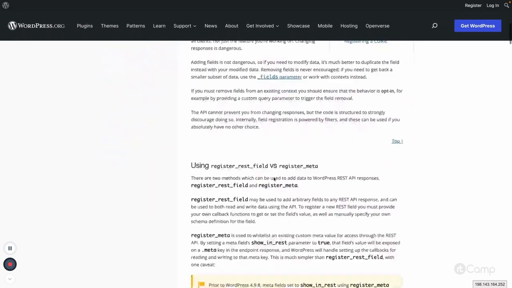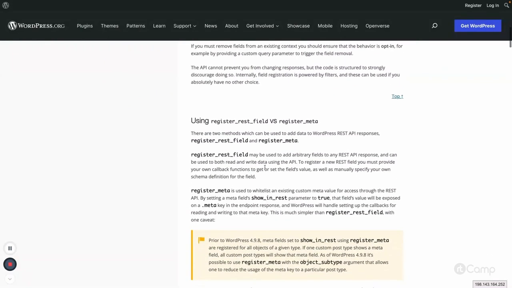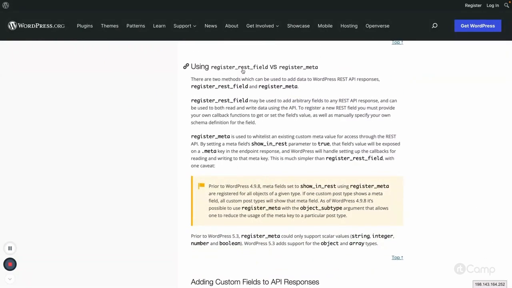There are two differences between register_rest_field and register_meta. register_rest_field is used to add arbitrary fields to any REST API response, and can be used to both read and write data using the API. In the REST field, you can add any custom fields, and you have options to get or prepare the data for that field, and that data will be added into the REST API response.